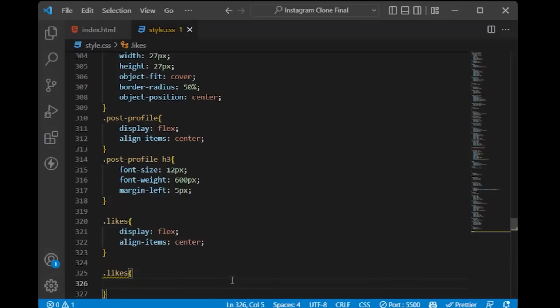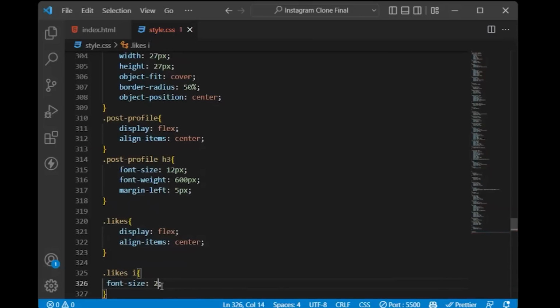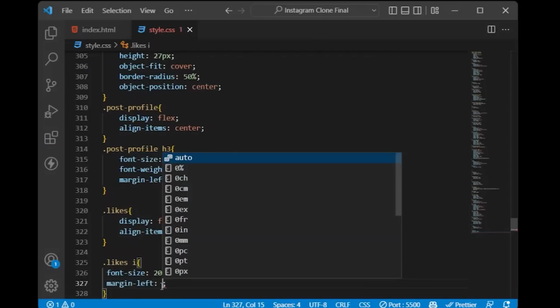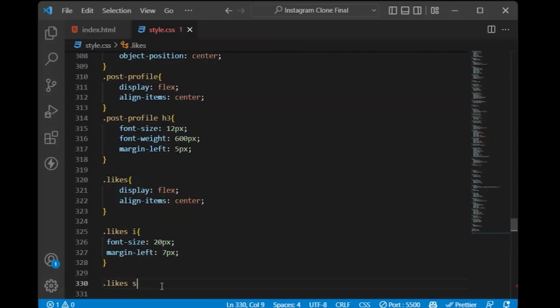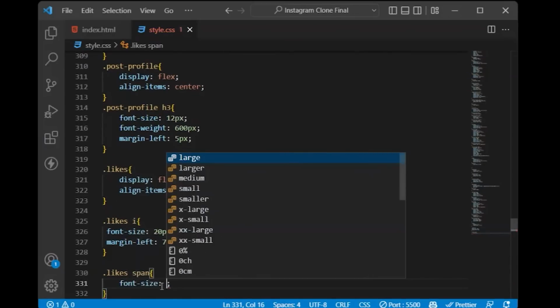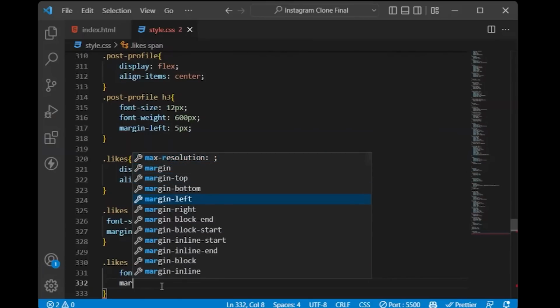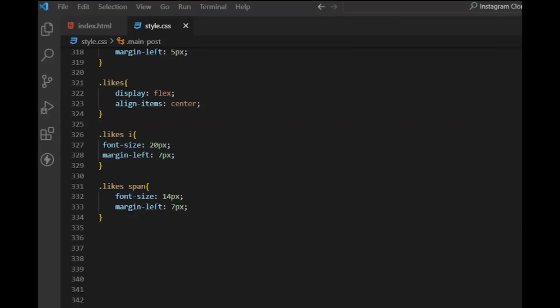Select the likes class again, and now go inside the i tag in the likes class. Say font size as 20 pixels. Margin left as 7 pixels. Now we have to select the likes class again. We have to go inside the span tag. We have to say font size as 14 pixels and margin left as 7 pixels. Let us see how the website is looking now.